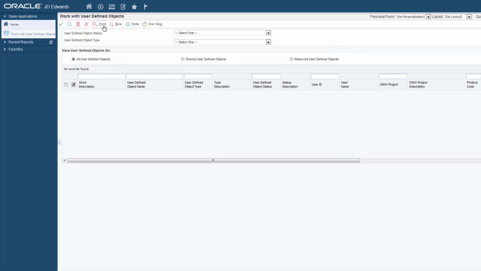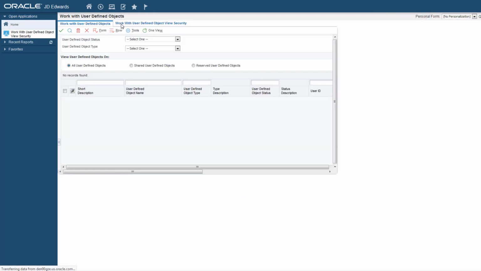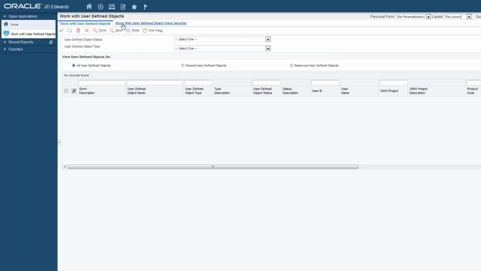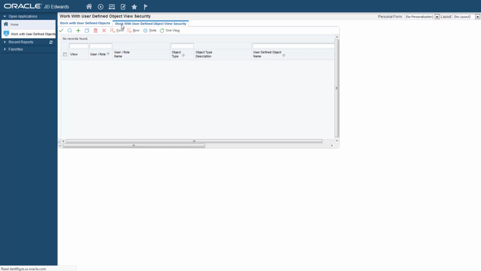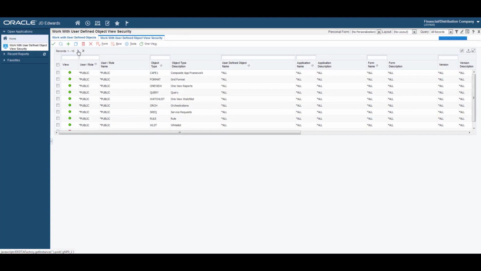To set up UDO view security, let us access the UDO Management application. Then select the Form menu and then select View Security. The Work with User-Defined Object View Security form opens in a new tab, thereby giving you an option to easily switch to the UDO Management application. Now click the Find button to load all the UDO View Security records.